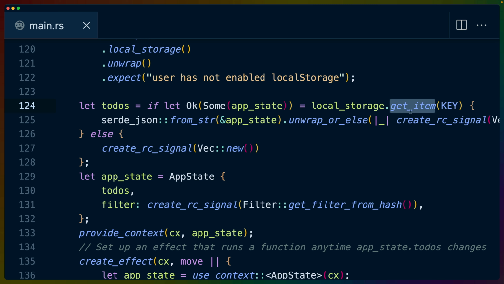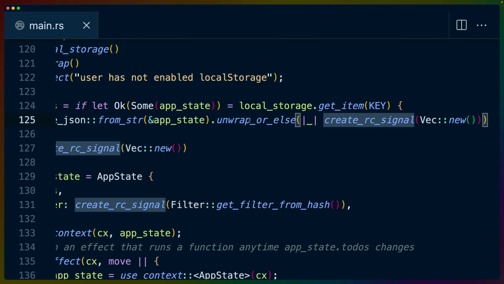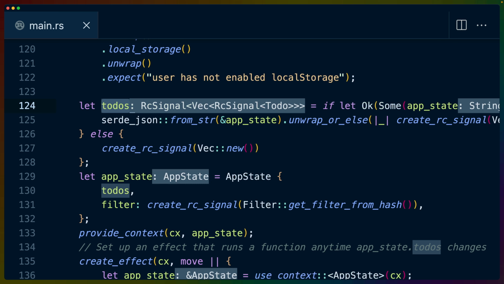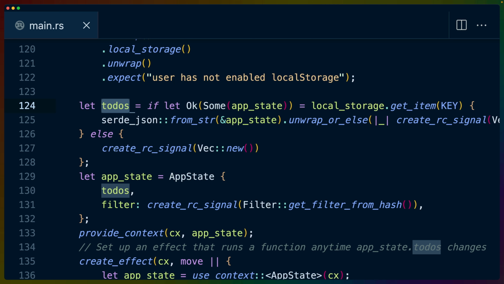So we do have to get it from local storage to be able to use it. It's stored in local storage as a JSON string. So we need to use serde_json to grab the string from local storage and turn it into JSON, or like turn it into a struct in this case, that we can actually use. And we're basically saying get it from local storage or else create an RC signal with an empty array. So we either get the to-dos or we get an empty vec. And if we look at the types here, the type of to-dos is RC signal vec, RC signal to-do, which is the type of our app state, or the type that we use in our app state anyway.